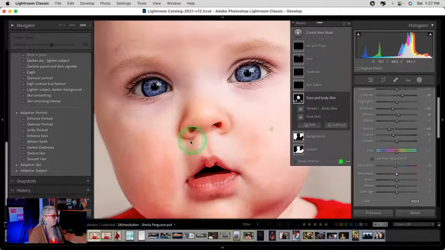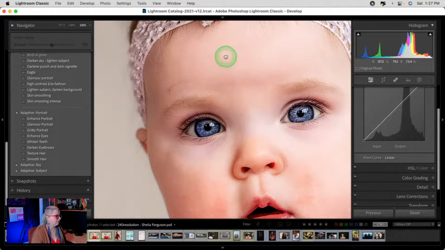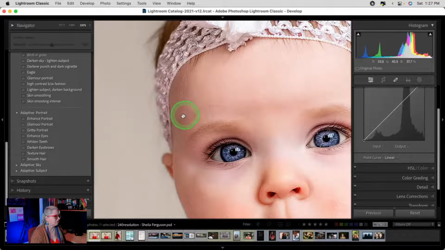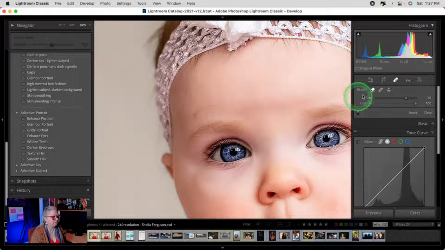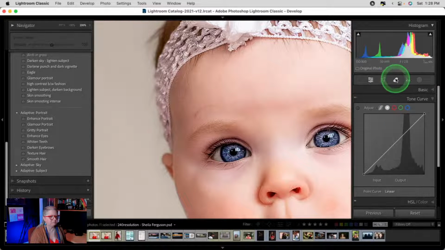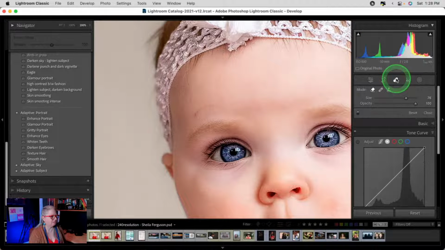Okay. Now she's got a lot of sort of red in her cheeks, and she's got a little scratch on her forehead here. So I want to clone this out. And she's got a little hair over her eyebrow. So I'm going to use the cloning tool or the spot removal tool, and that's the Q keyboard shortcut. Rob, if you could please share the Lightroom keyboard shortcut cheat sheet link, please.